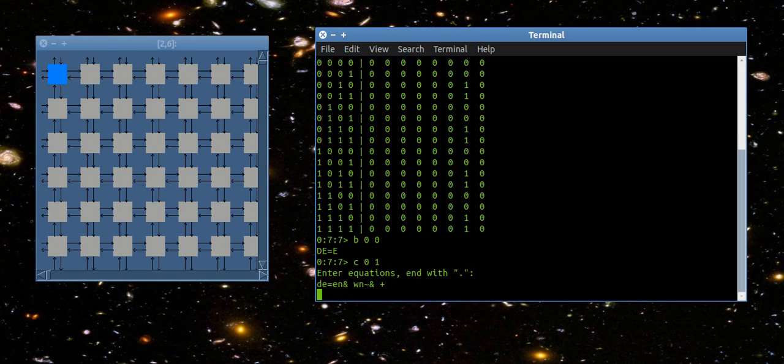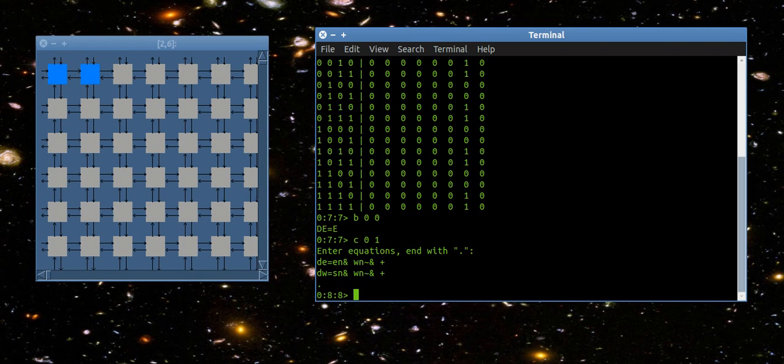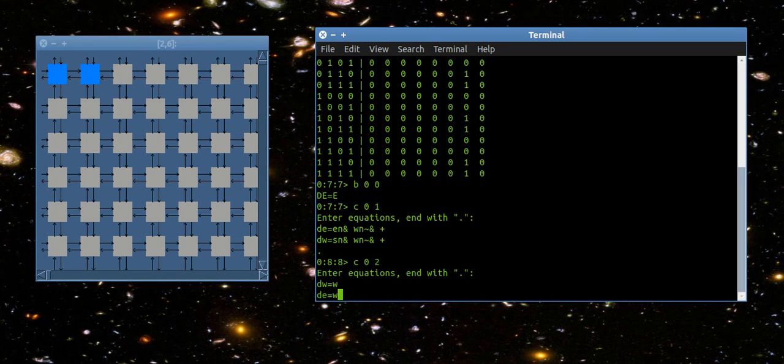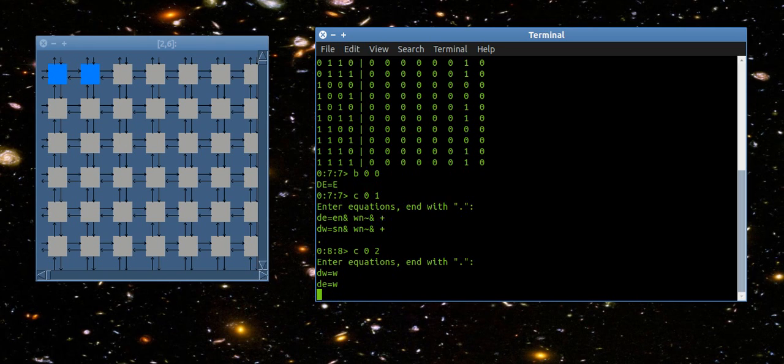So there's the data east value, and the data west value is equal to south north or west north bar. We AND those and then we OR them together. So straight sum of products representation, put in a period to end that definition, and now we've got our middle cell defined. Now I'm going to compile cell 0, 2, and that's just going to recirculate from the west back to the west, and also copy from the west out to the east.